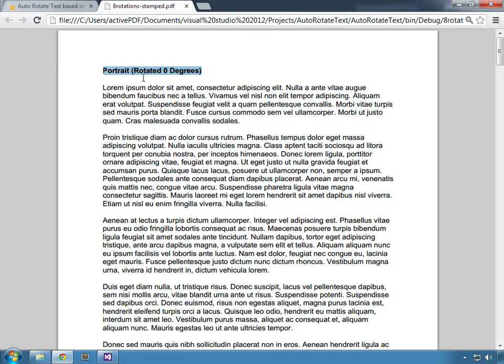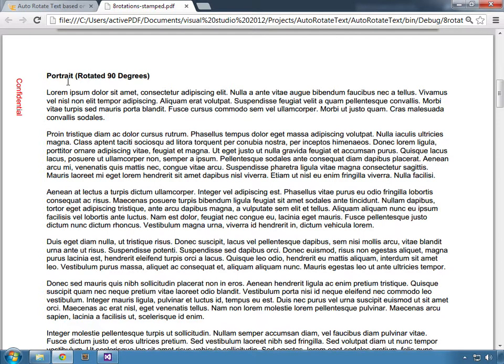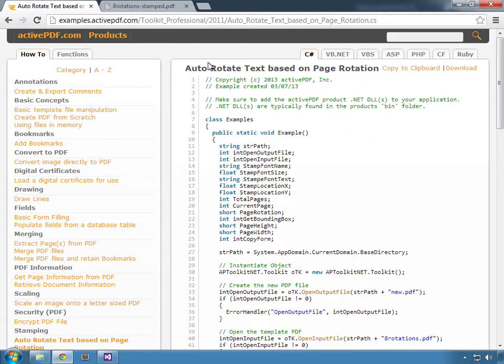So this first page is a portrait document that has not been rotated, so it's like a normal PDF page, and that's why it worked and looked great. This next page is still a portrait document, but it was rotated 90 degrees to the right. So that is why the confidential is showing at the bottom. So when stamping, you need to take into account whether the page has been rotated or not. And the activePDF example that shows you how to use this is the auto-rotate text based on page rotation.